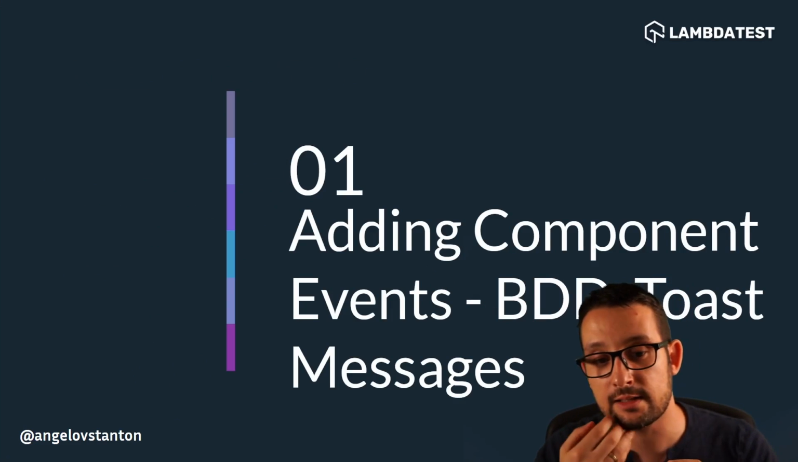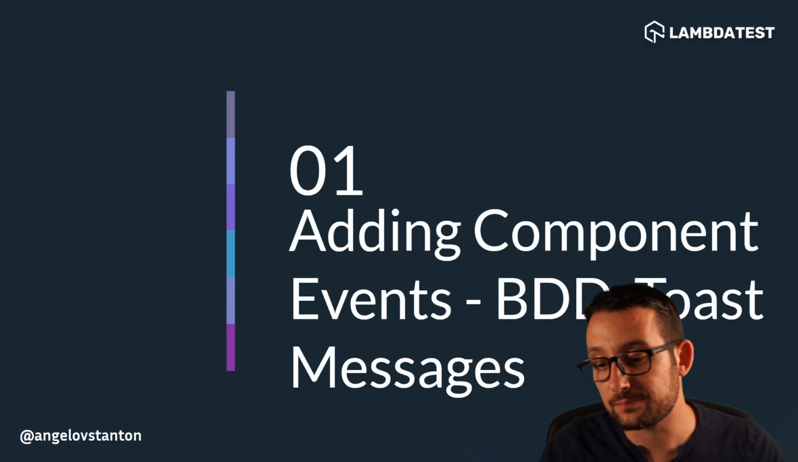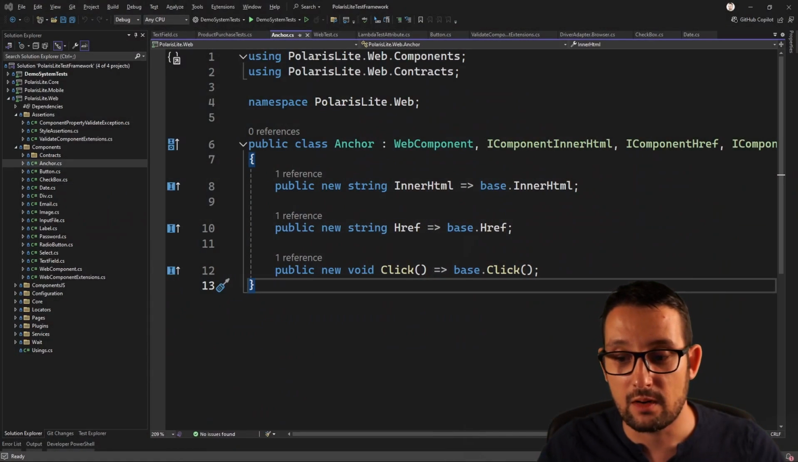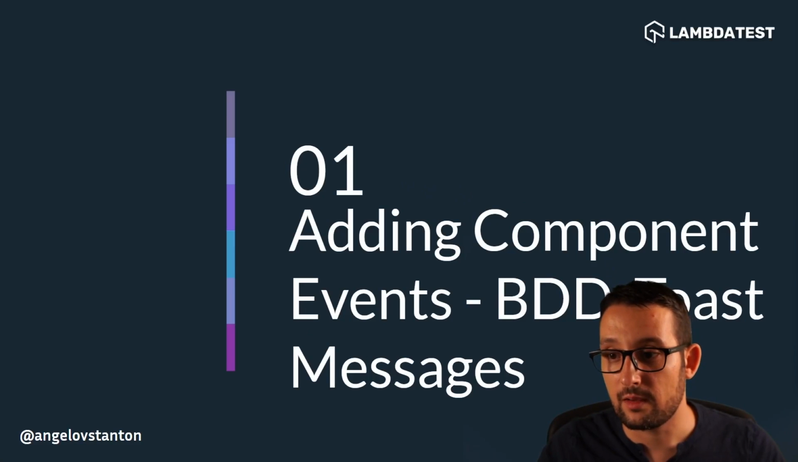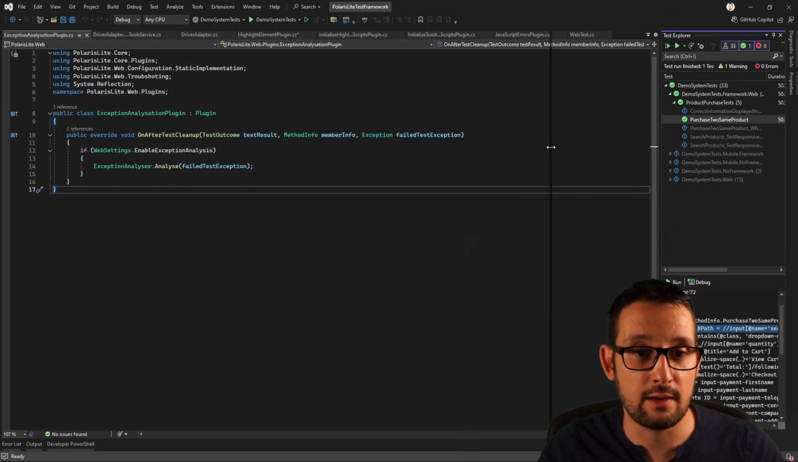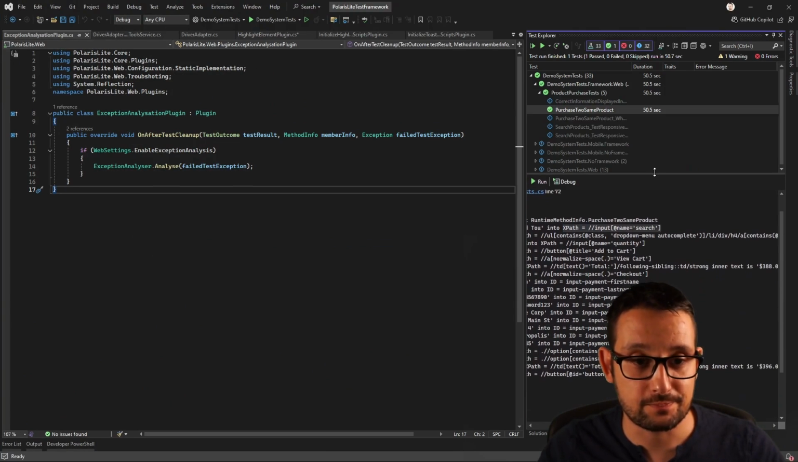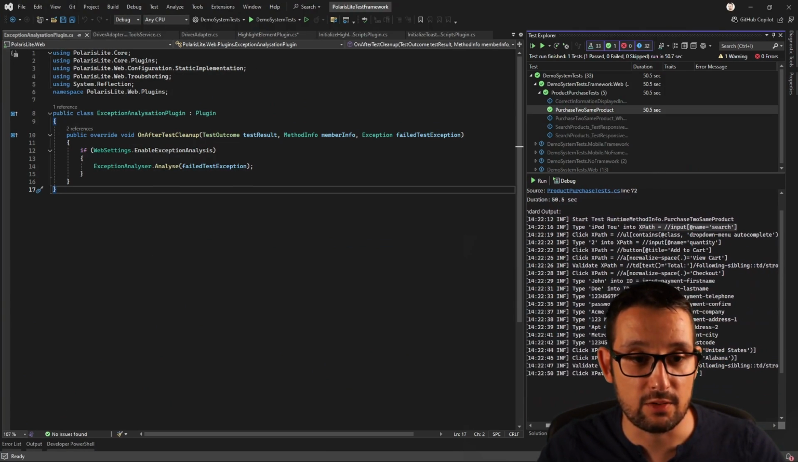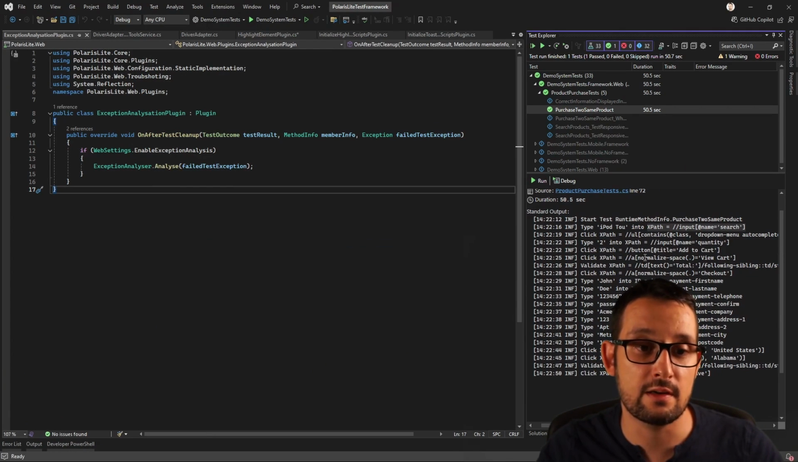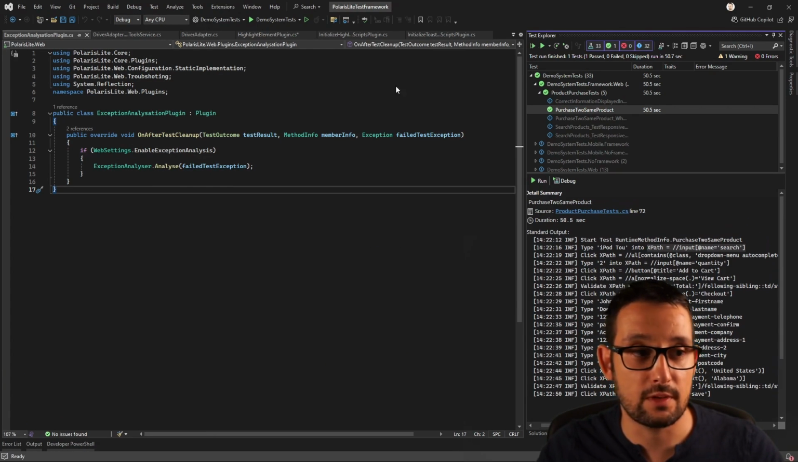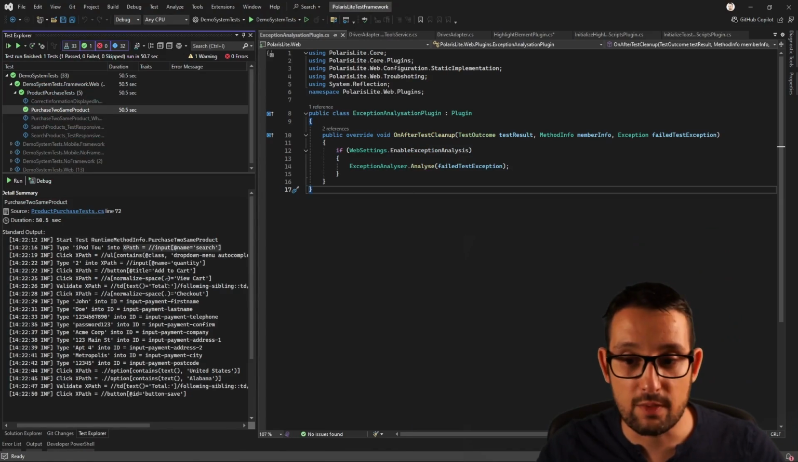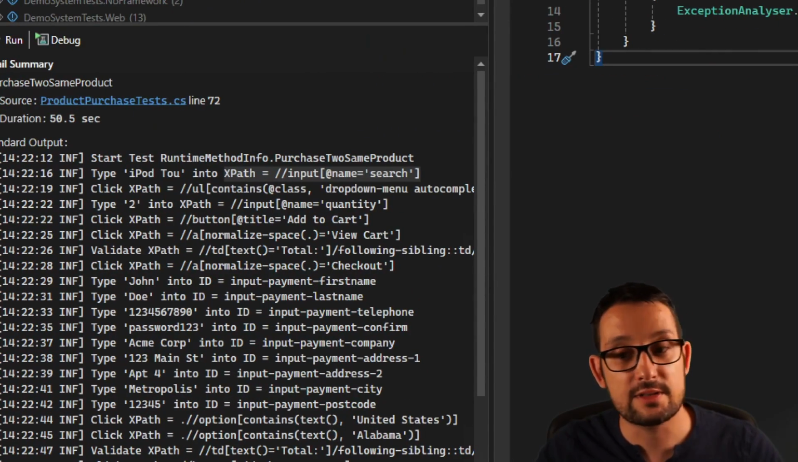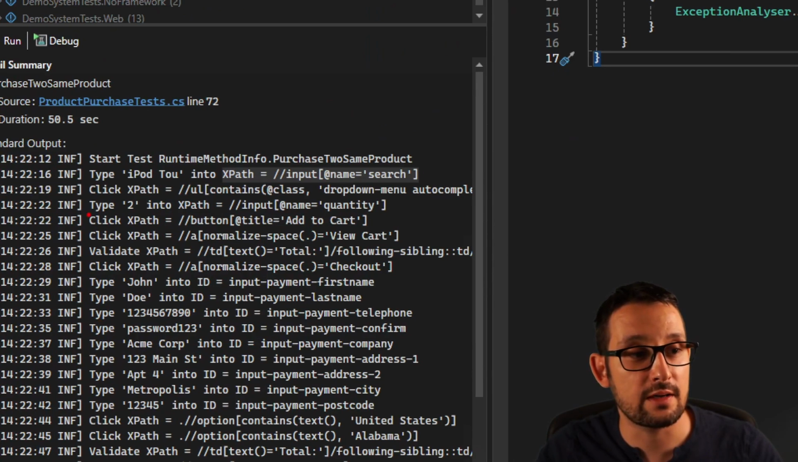First, we're going to discuss the BDD logging and the toast messages. But let me give you just an example of what we are going to do. This is the solution here, and I wanted to show you the BDD logging. I have already executed this particular test. As you can see, we have a logger. This is what we printed on the console. Let me move that here. So we printed that on the console, and as you can see, I added a plugin for mentioning what test we started.